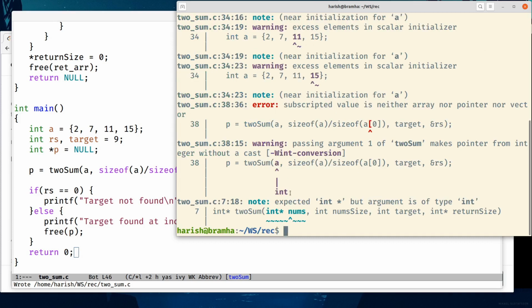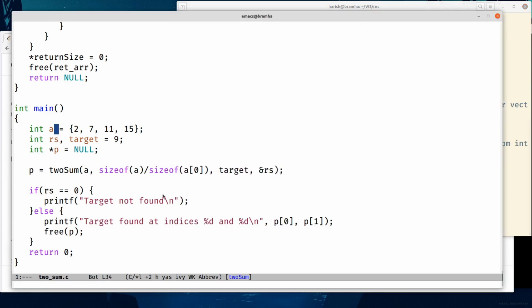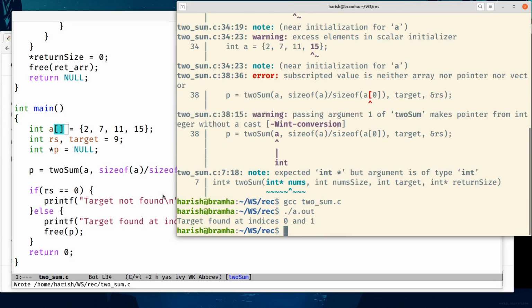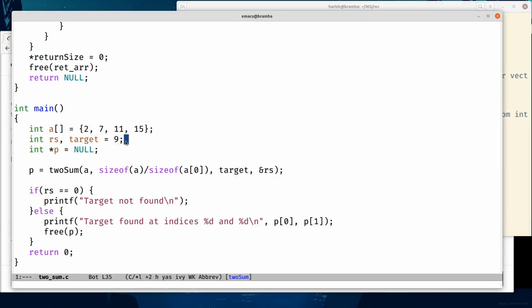Therefore there are some warnings. Oh wow, okay, sorry, in a hurry I forgot to make it an array, my mistake. Yeah, I think that was the only error. Therefore the output is 0 and 1, and if you see back, our target was 9 and it's able to find 2 plus 7, which is 0 and 1 indices. Therefore it's working. Therefore let's try for some other input.